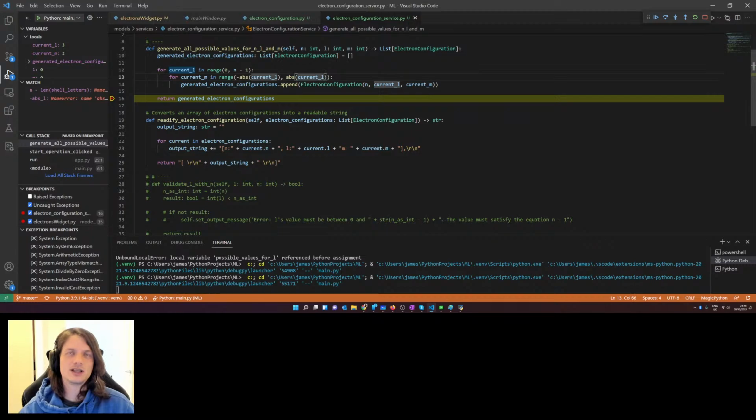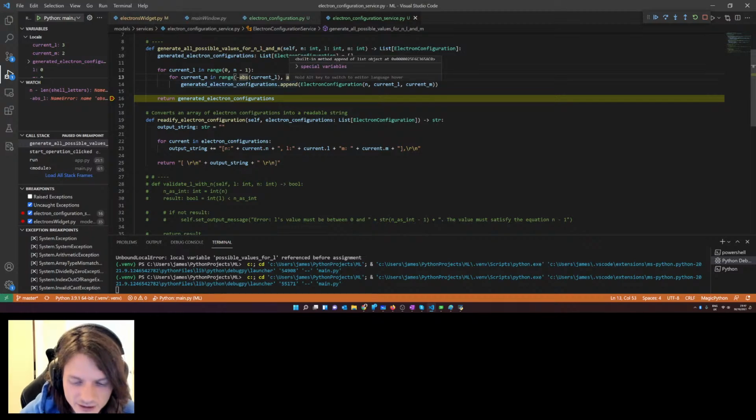Now I could add one, and then I need to do minus 1 absolute. That's fair enough. We can do that. But that is about it. So I think we've got our output there. That's good. Moving on to the next part, I guess.